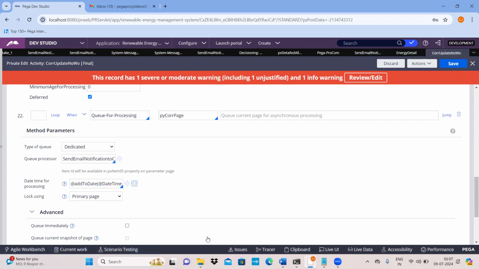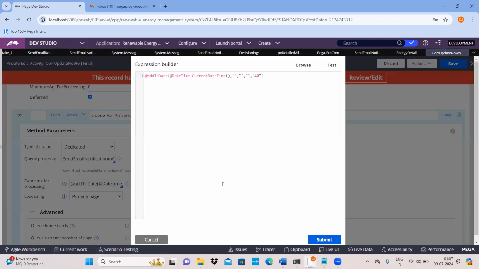I'll explain more details about this add to date time function. You can add days, hours, minutes, and seconds. Here 40 seconds has been added. If I want to add hours, I will add 1 hour. For minutes, 60 minutes. If I want to add hours, 2 hours. If I want to add days, I can add it and delay it.